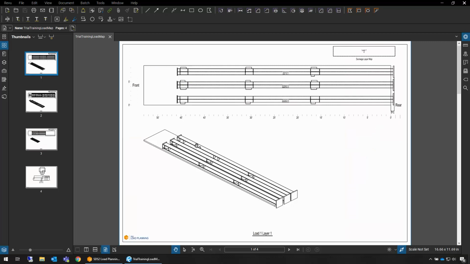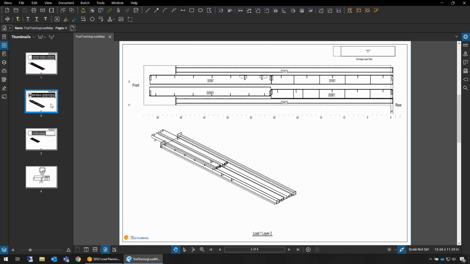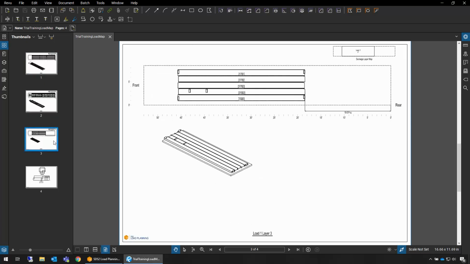Once the export is completed and I open the PDF, I can see a page for each dunnage layer to give me information on how to load the loadables. If there's additional information required, a section mark will be indicated and section views will be included.